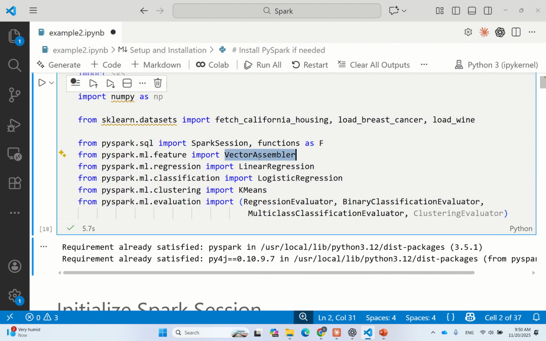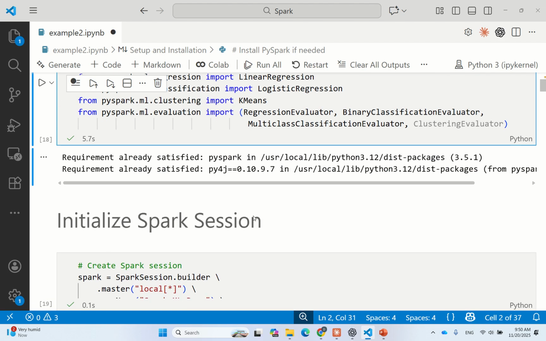This is really important, the vector assembler. And this is the main difference when you are using Spark compared to previous libraries. This is the way in which you need your data. We're going to change the shape a little bit. So typically we will have two columns or a single column, regardless of the number of features in your problem.